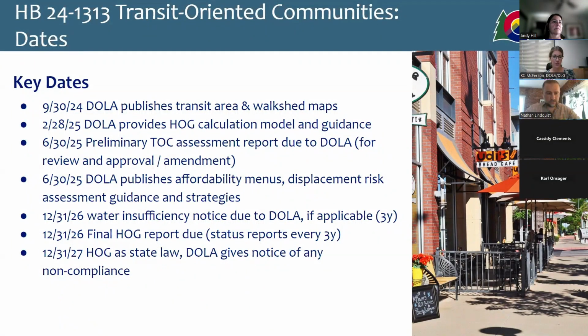And then at the end of 2026, there's a process that I meant to flag, but not belabor today. If you're a community who has water issues, like very strong water insufficiency issues, then there's a process for that. So if that applies to you, please read carefully what's in the language for that. There's a notice and reporting requirement there. Also at the end of 2026 is when the final housing opportunity goal report is due, as well as the status reports every 3 years. And then at the end of 2027 is when the housing opportunity goal becomes state law and DOLA is obligated to provide notice of any non-compliance.